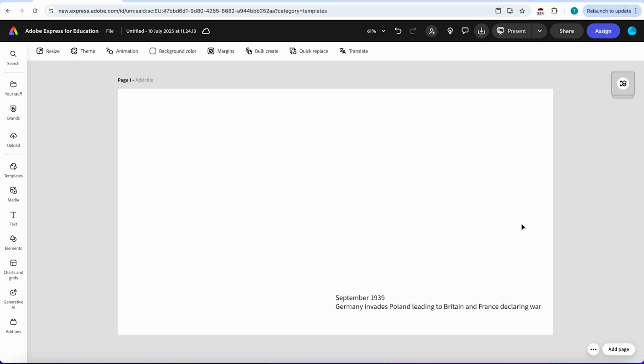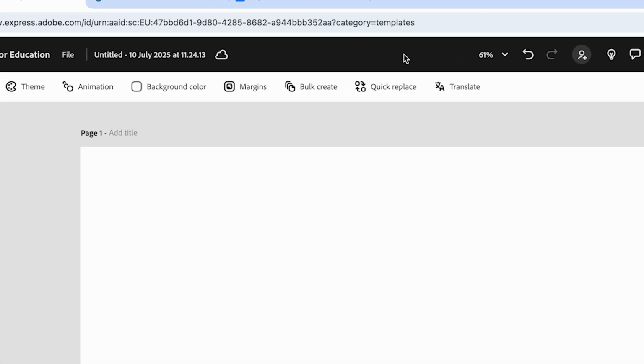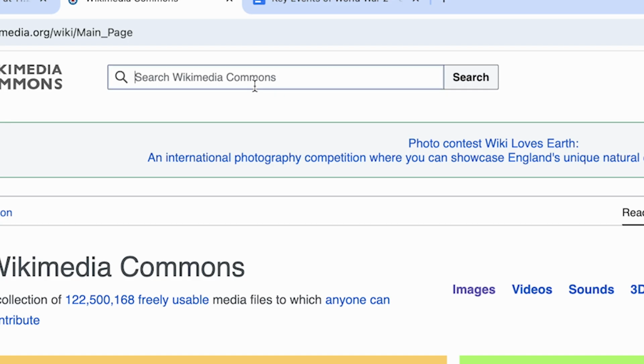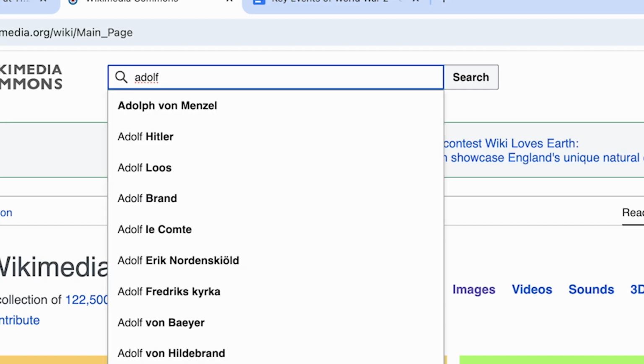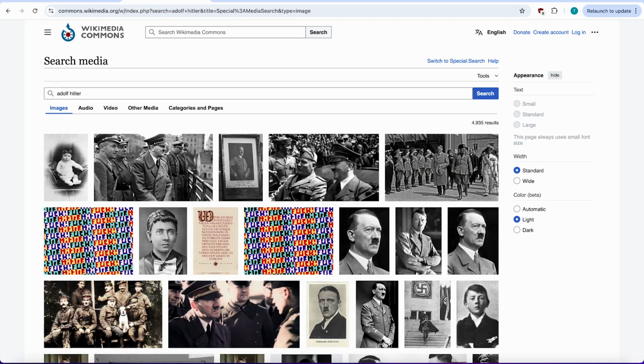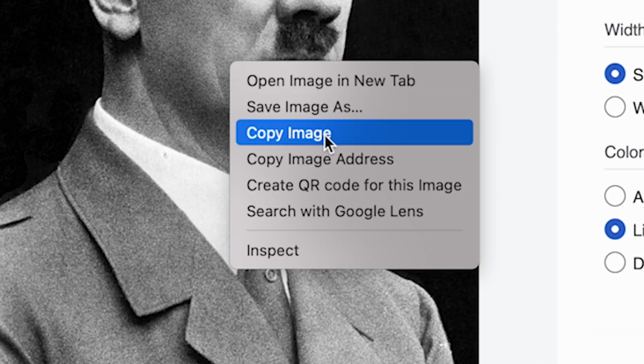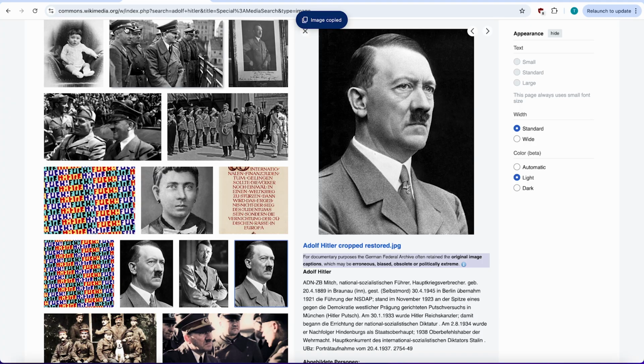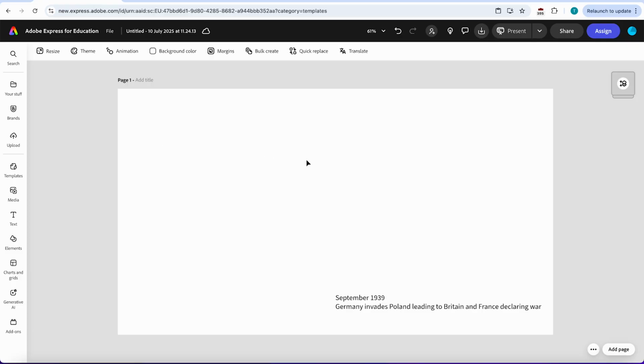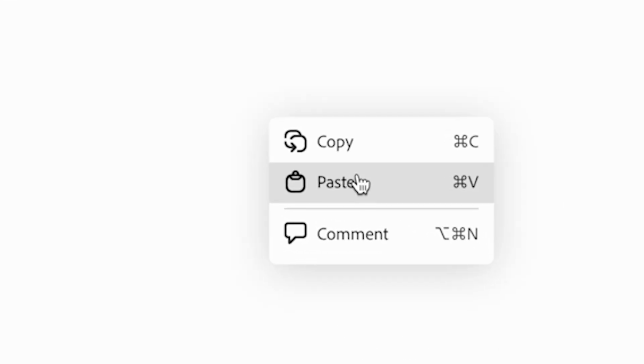First of all, I think it'd be good to get a key historical person on our page, and I'm going to go for Adolf Hitler. So I'm going to go to Wikimedia Commons here, and I'm going to search for Adolf Hitler and see what we get. I think this one looks quite good, so I'm going to right click on the image here and go to copy image. I'm going to go back to Adobe Express, right click on the page, and select paste.